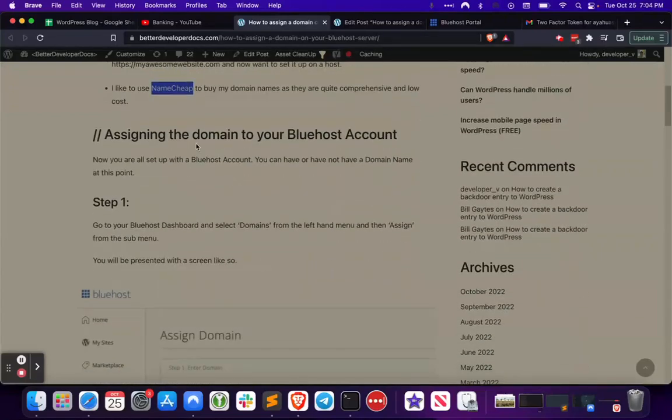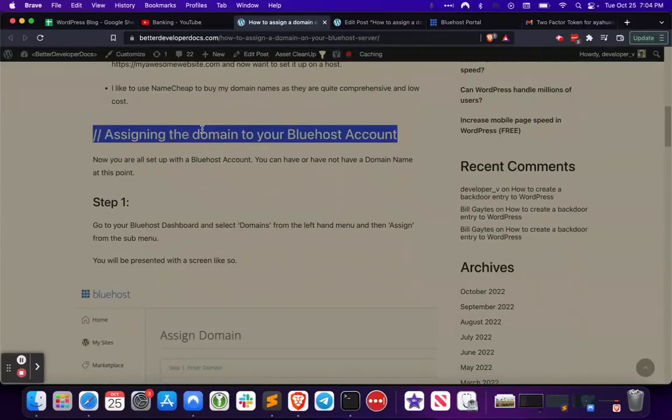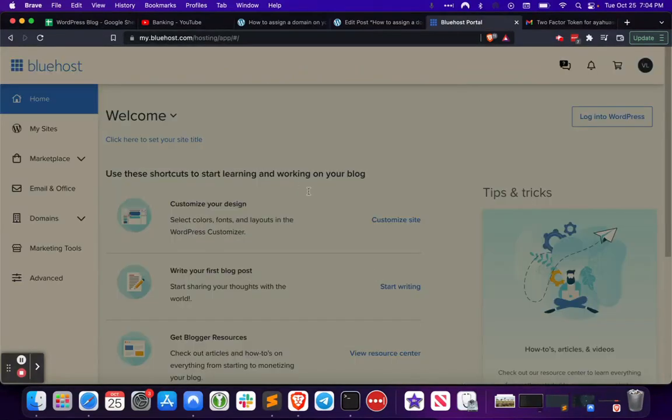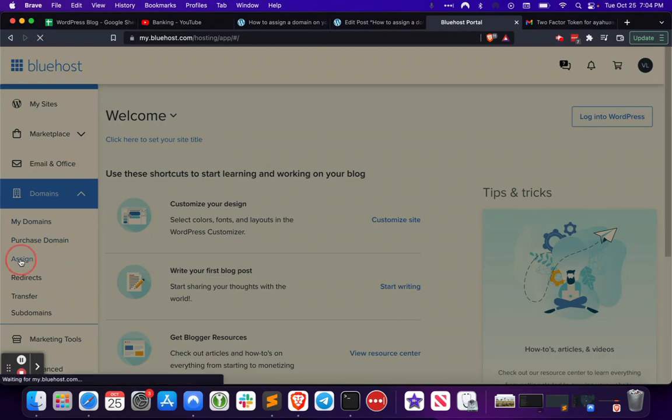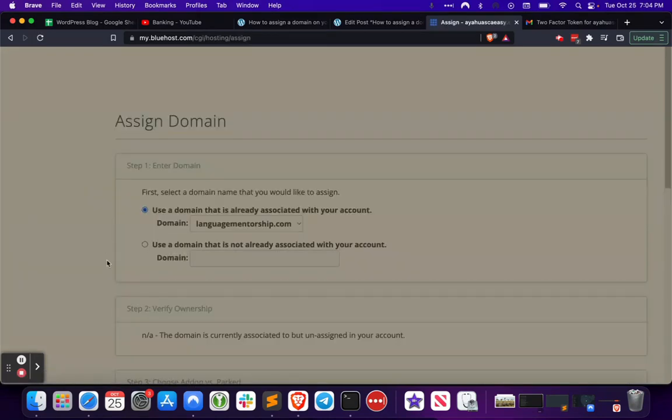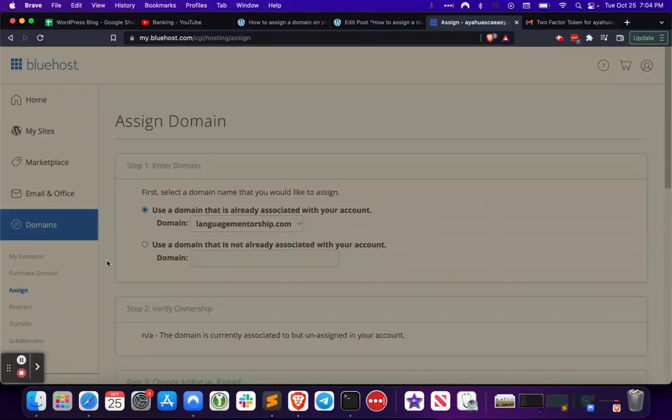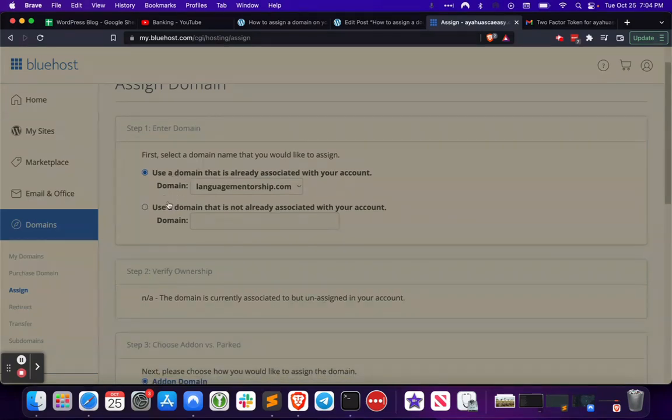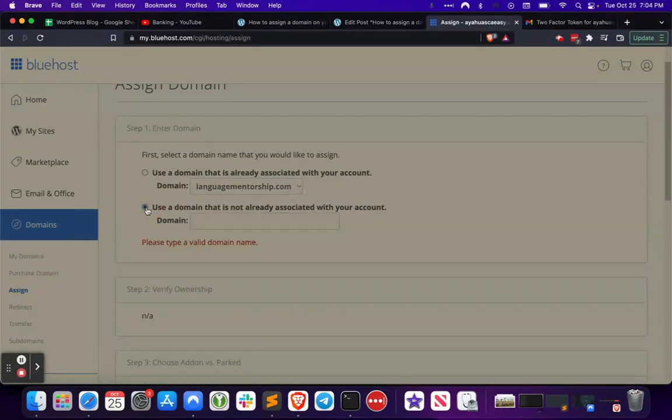Okay, so let's have a look at step one. Basically, log into your Bluehost account and you'll see something like this. On the left-hand corner, we're going to go to domains, then we're going to go to assign. You've got a bunch of different options here that we can run through in order to assign a domain. The first thing we're going to want to select is whether or not we've already assigned this domain in the past. Given that this is a video about assigning a domain, I'm going to assume that you haven't done that, and in that case, you should select the second option.